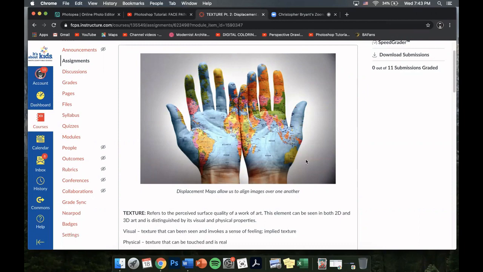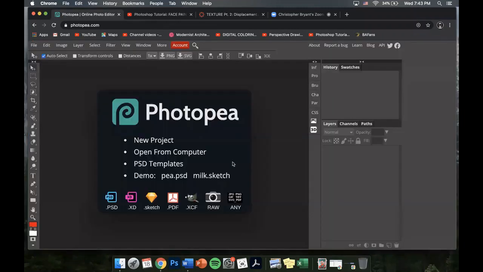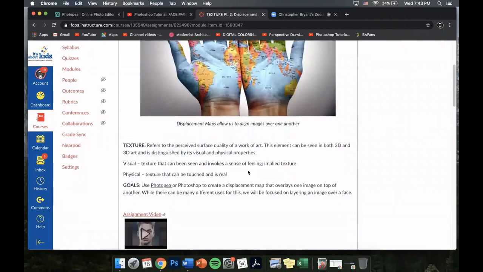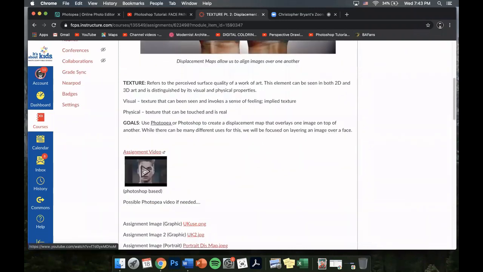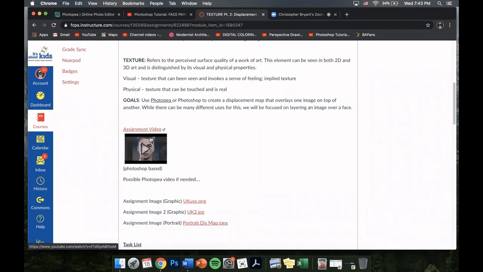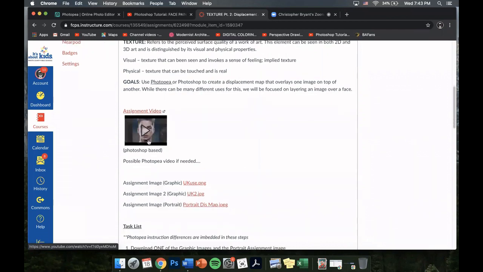For this assignment, we are going to be working on the displacement map. This video is specific for our Photopea users. So if you are a Photoshop user, I highly recommend that you follow that video instead, since some of the things that we're going to do are a little bit different from the Photoshop version.